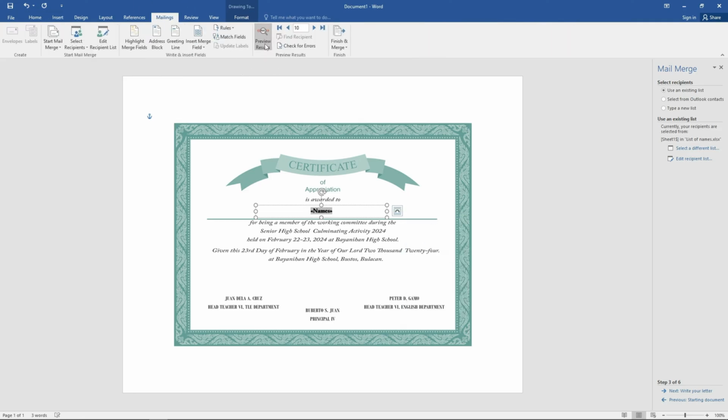What if you want to add the sections after the name of the student? Just type the word section and colon. Make sure that the blinker is at the end of the text box. Click Insert field and choose Section.